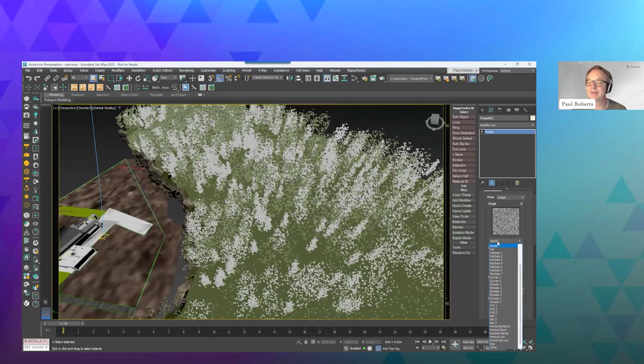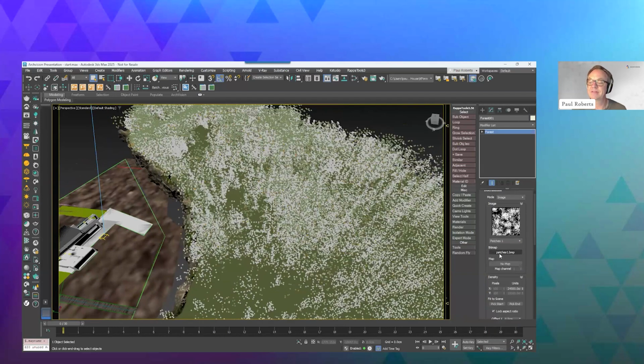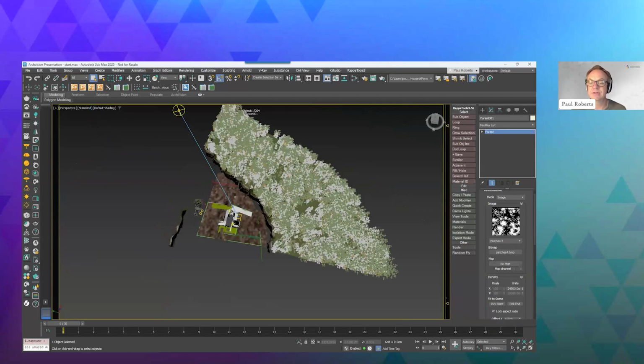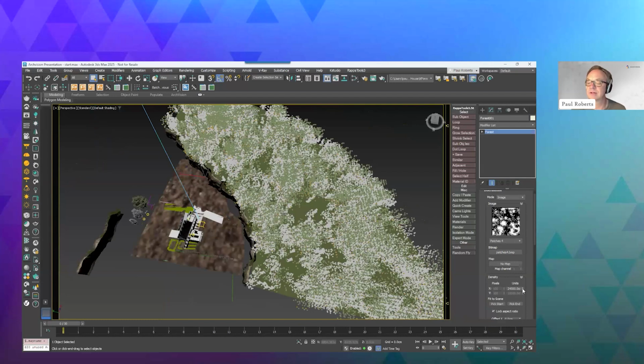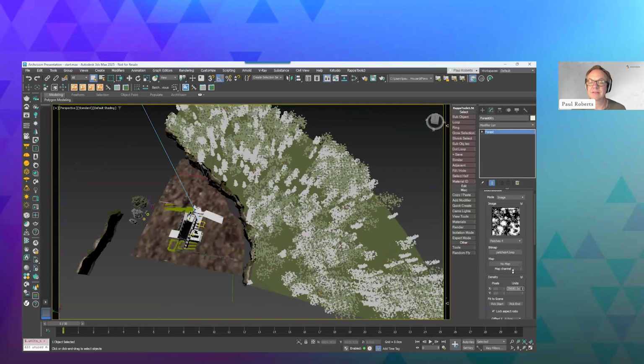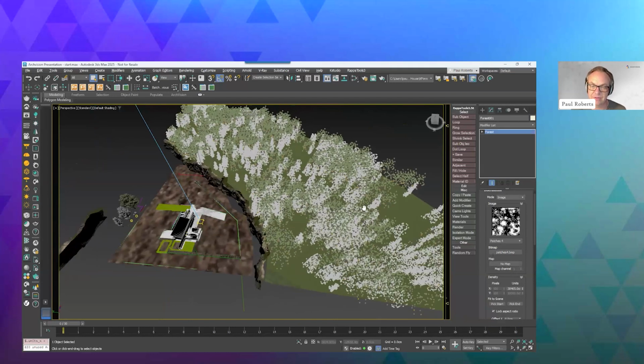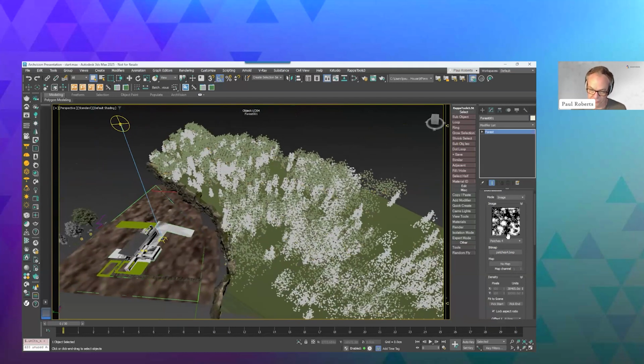But you can also change the patterns. So you've got various different distribution patterns here. If you wanted some gaps in your scatter, so you've got more like clearings and things, then you can choose a different distribution pattern. It's a really great way of flexibly creating more realistic scatters rather than an even spread of objects. So that takes care of, let's say, the distribution.